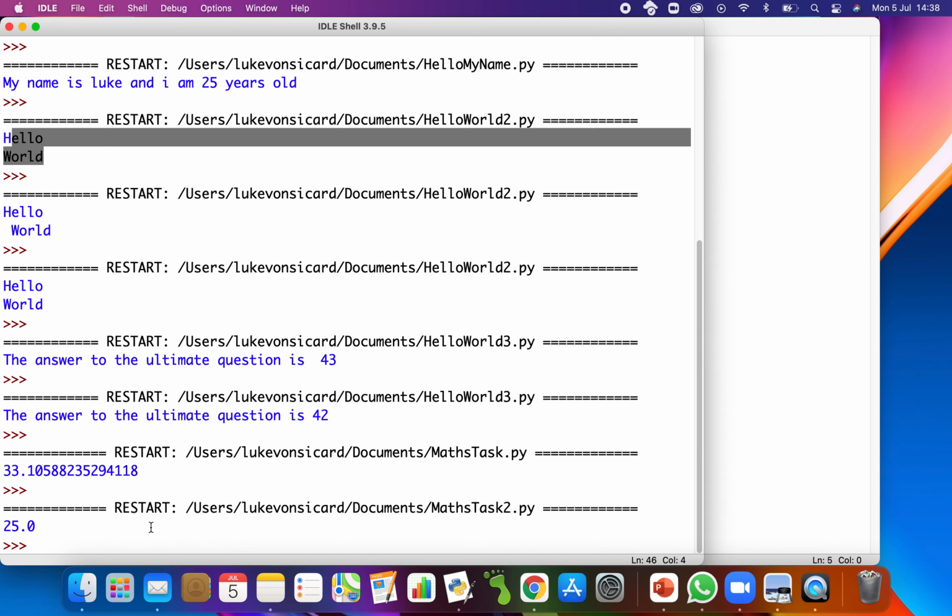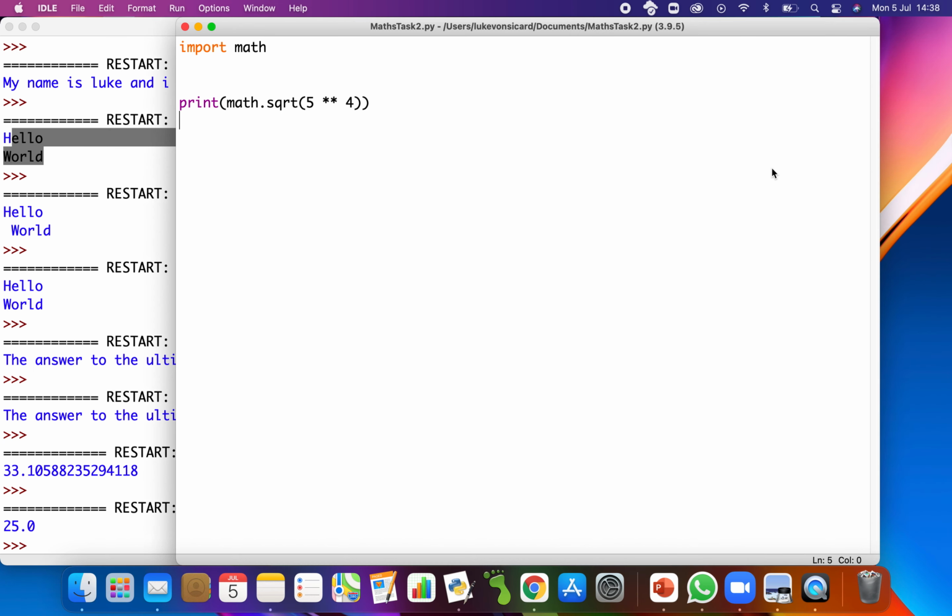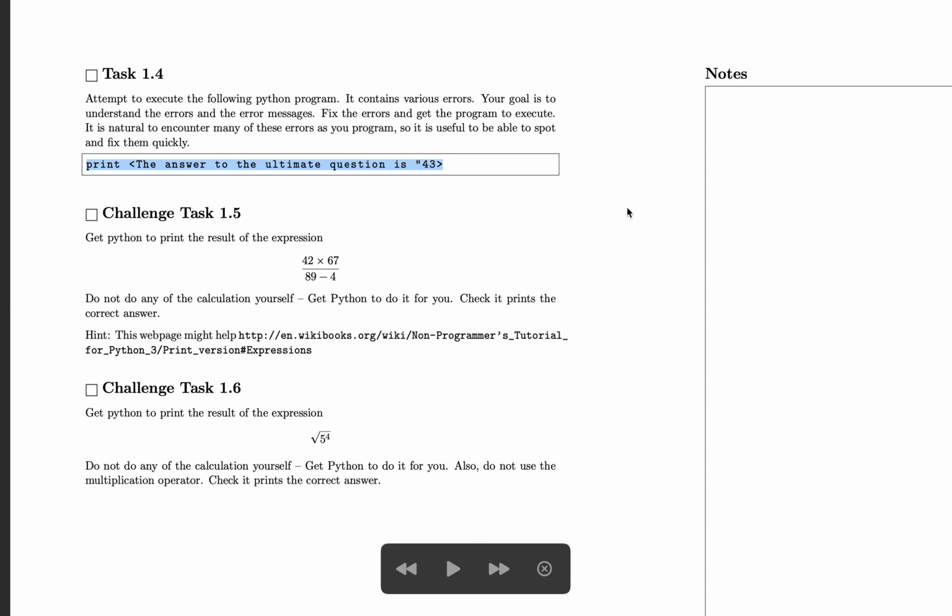And the answer we get is 25.0. And if you think that if you're going to multiply 5 by itself 4 times and then square root it, hopefully you come to the agreement that the answer should be 25. Okay, so those are the first tasks for challenge tasks 1.1 to 1.6. I hope they've been useful. And again, have a little go through the tasks, have a little read of the extra web pages that are provided in the task booklet, and I'll see you in the next video.